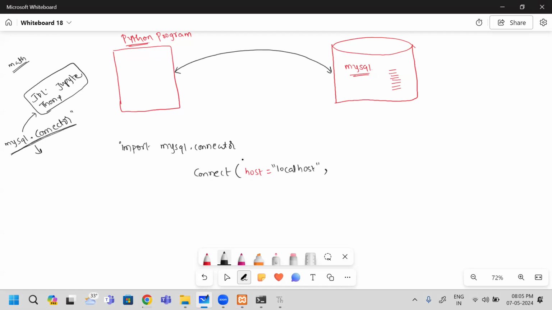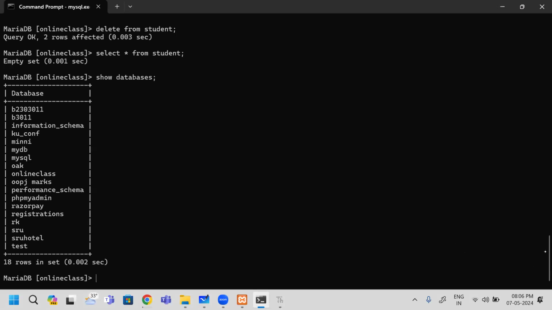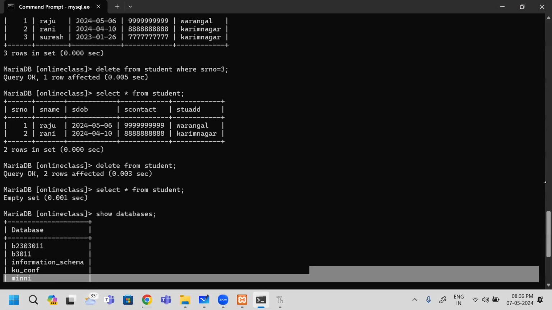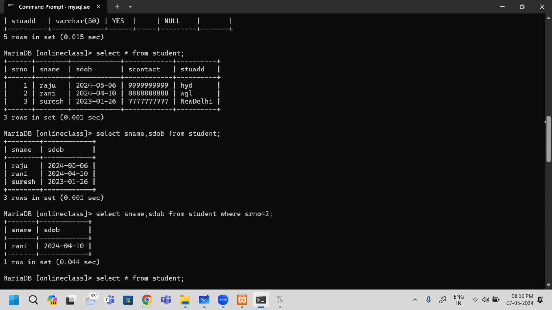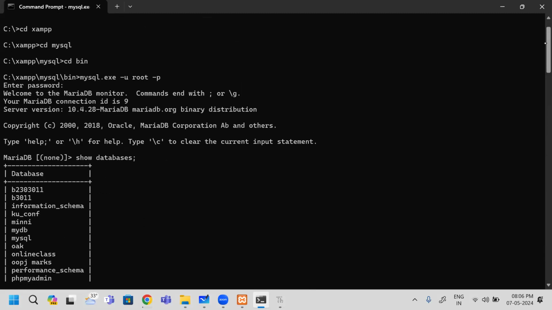What is the username of this MySQL? If you have proper credentials, then only your query can be entered into the MySQL database and executed. So you have to give another argument, which is the user. What is the username I said? While connecting to my SQL database, what did I give? Username as root. Do you remember? I said this in the previous class.